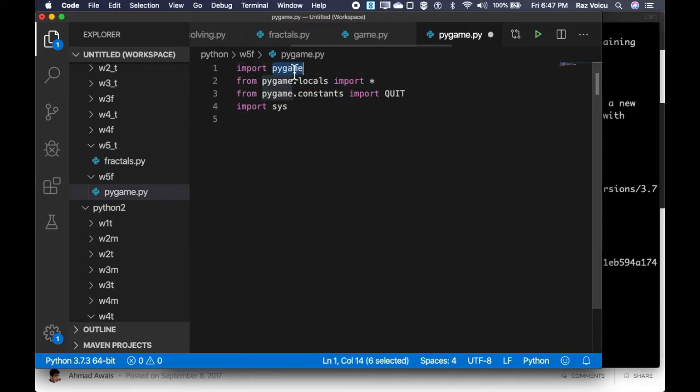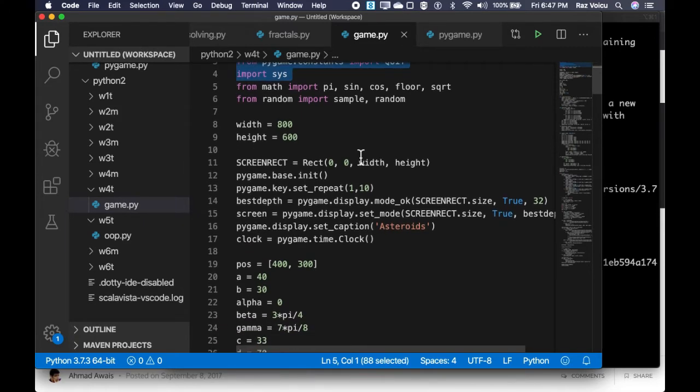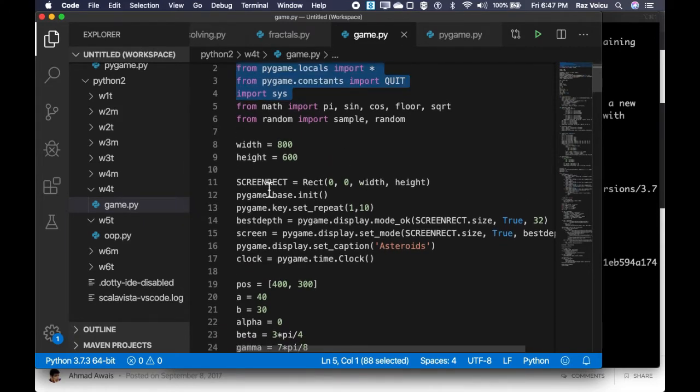Once we have imported the pygame package, the pygame.locals package becomes available, so we can import star out of it. The pygame constants become available, and I'm going to import everything as well. All right. Not sure whether I really need sys. I'm just going to leave it there for a while. All right.